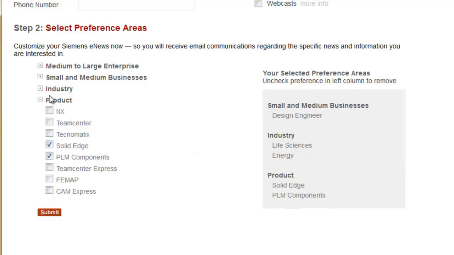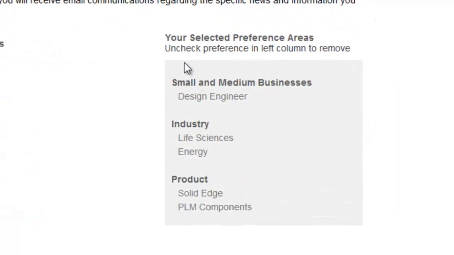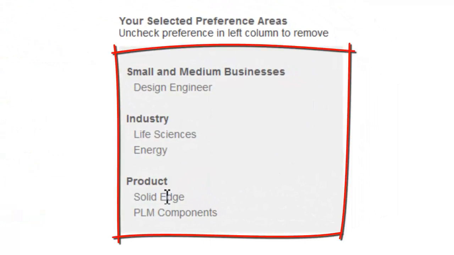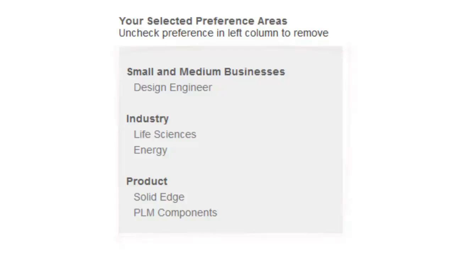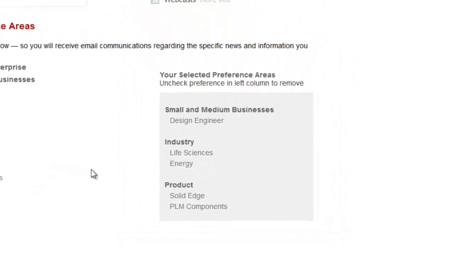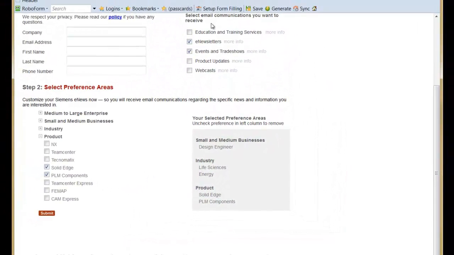Now you'll notice that as I click on the check boxes, this little box expands with my choices. So if I were to hit submit and then later on ever come back and want to modify this, all of this would be saved. I could quickly see what I've subscribed to and change my preferences accordingly.